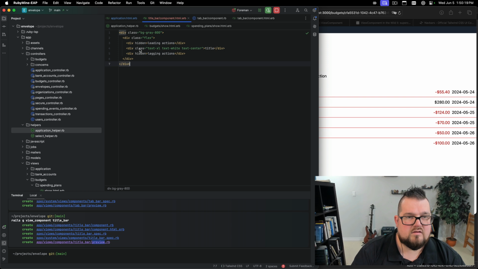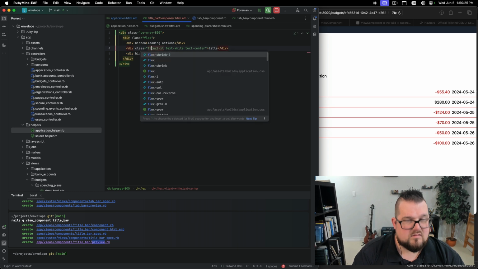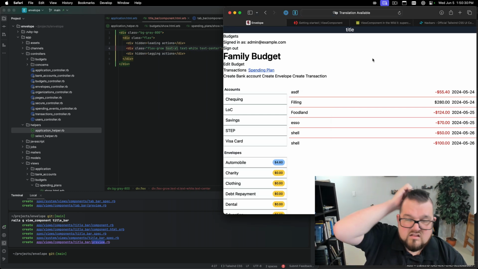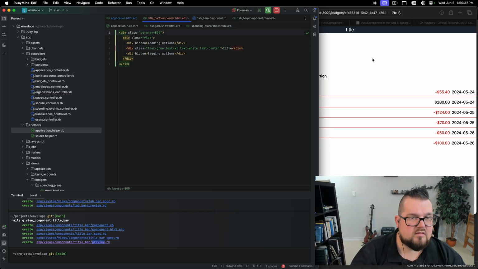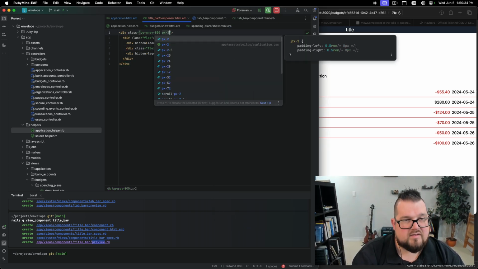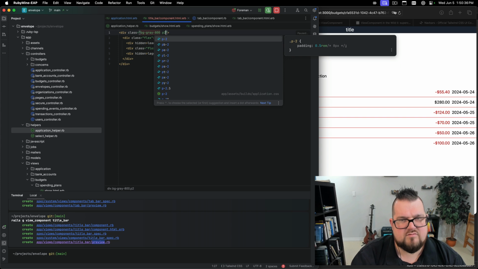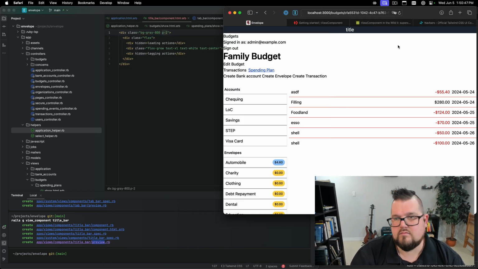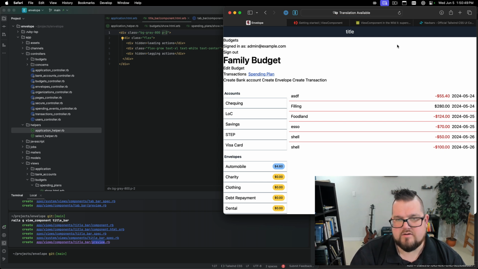All right. And this is going to be flex row. All right. And we're going to have a padding on the X of 2. Choose have padding 2. Great. Okay.